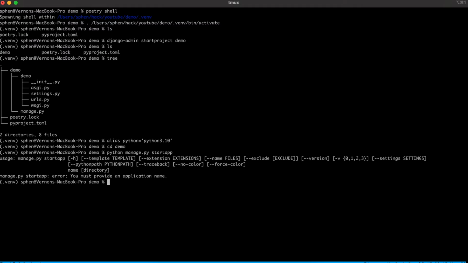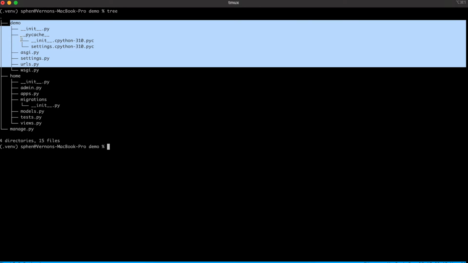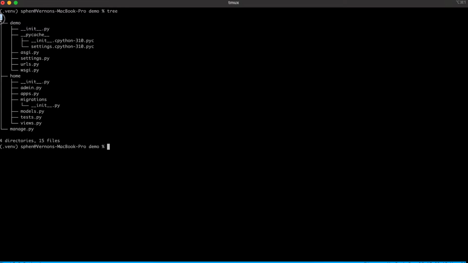So create, startapp, and I'll call it home. Sorry, I just didn't give it a name. And now if we do tree again, we'll see we have the demo. So we're now within this, the dot stands for the demo folder, our root of the Django project.